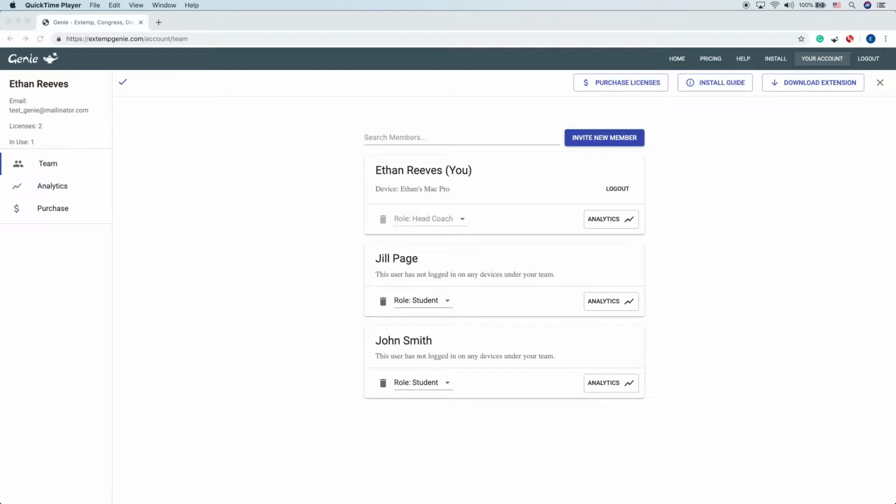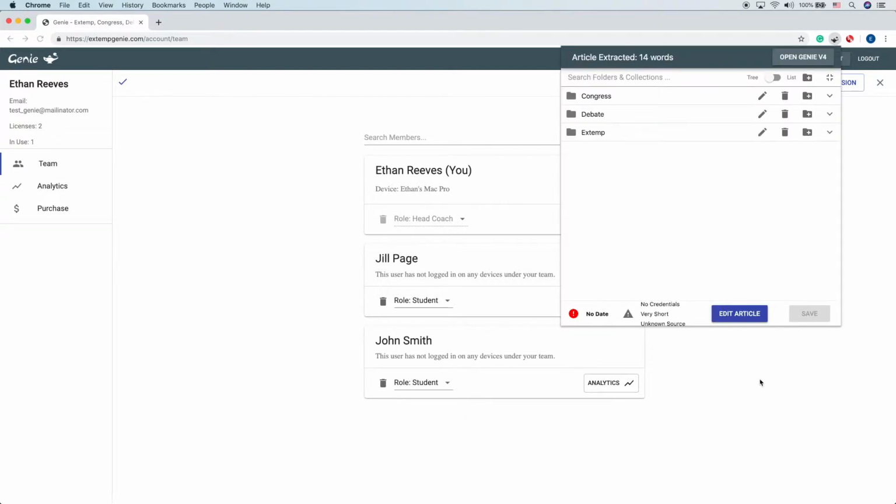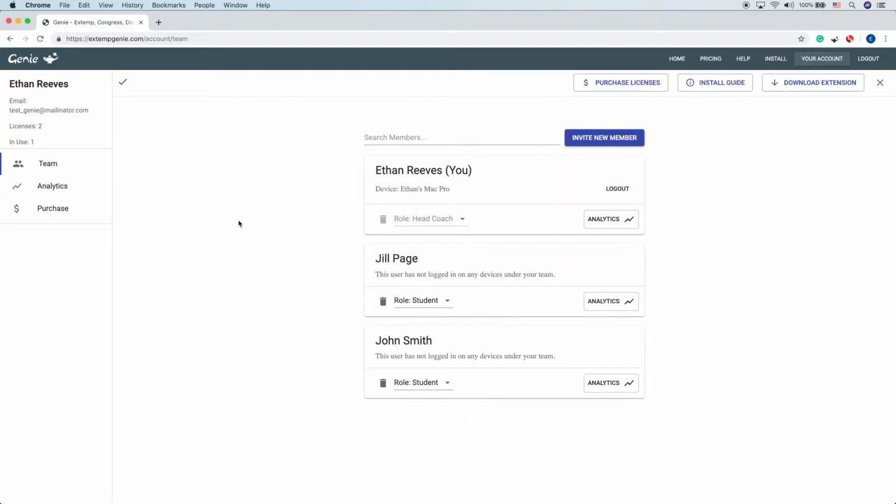In this quick video, we're going to be looking at features for the administrator slash team leader. Everything here is going to be happening through the website rather than the Chrome extension. All of these other videos have happened through the Chrome extension, which is available up here, but to administer your team, you're going to want to log in through the website extempgenie.com.